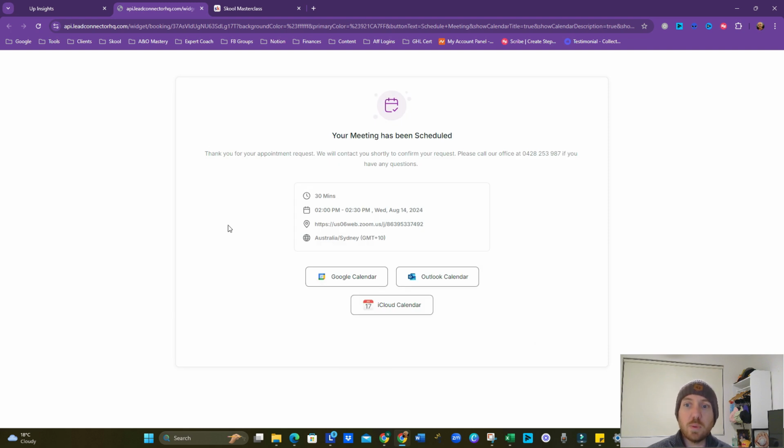So yeah, this is on the widget itself. It takes us here. So this is where we could have redirected to a different URL. So we've got all of the details here. We've got the Zoom link. That's a dynamic link that generates a new one for everyone. I will have created this in my Zoom account as well. Let's see if I can show you that in a moment. And yeah, I can add it to my Google Calendar, Outlook, iCloud, whatever. But let's go back.